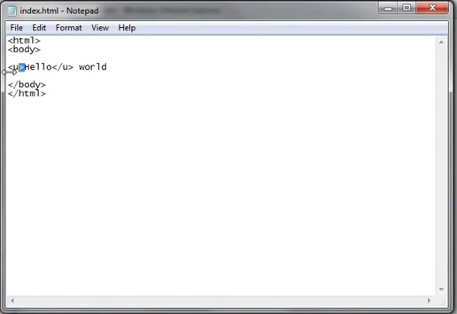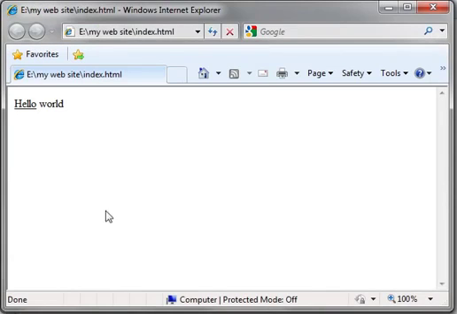One thing you can do is you can mix and match these tags. For example, you can make something bold underline. Just remember to turn it on and turn it off. And let's go ahead and italicize the word world. Now remember to save every time when you go to refresh this, otherwise you won't see your changes. Here you can see we have a bold underlined and italicized.